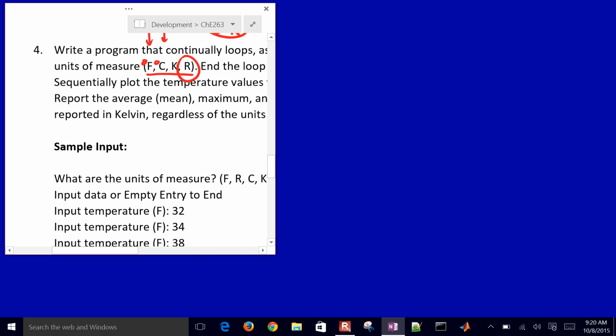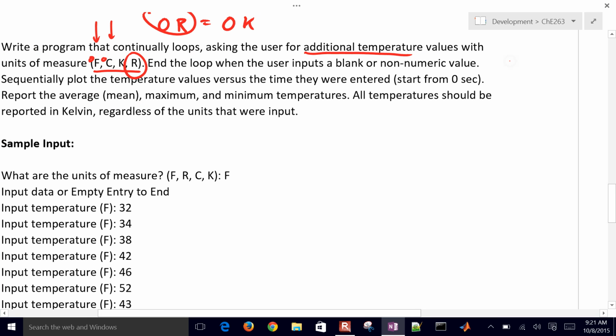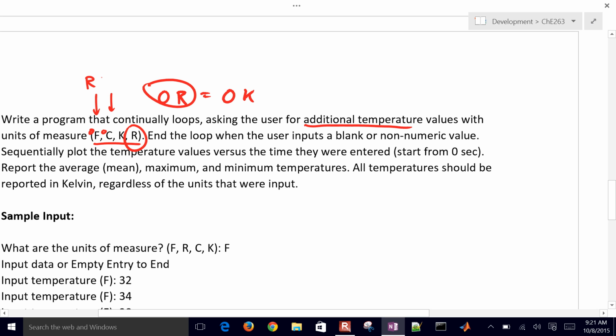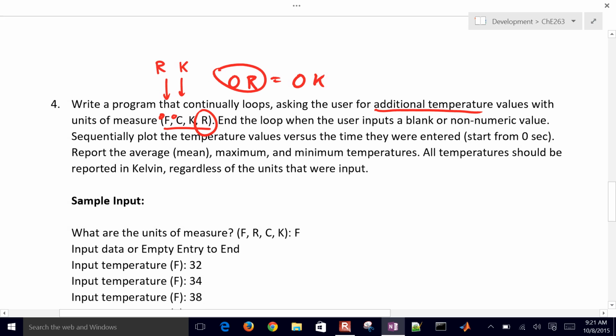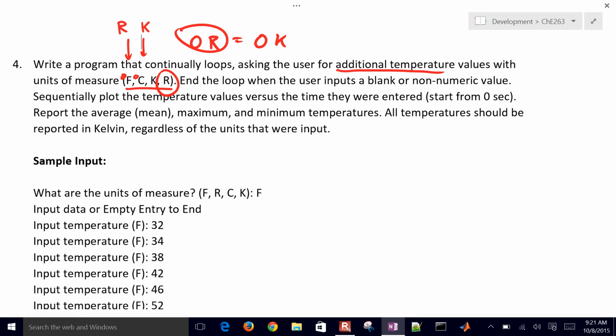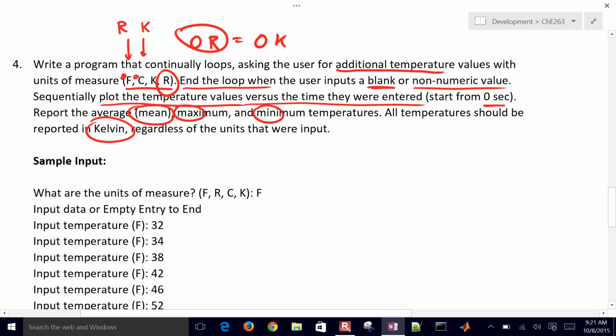So the absolute is going to be Rankine for Fahrenheit, and the absolute is going to be Kelvin for the Celsius scale. So we can have any of those 4 units of measure, and then end the loop when the user inputs a blank or non-numeric value. And then we'll also plot the temperature values versus the time that they were entered. We want to start from 0 seconds, and then we're going to report the mean, the max, and the min temperatures. And then all the temperatures should be reported in Kelvin regardless of how they were input originally.